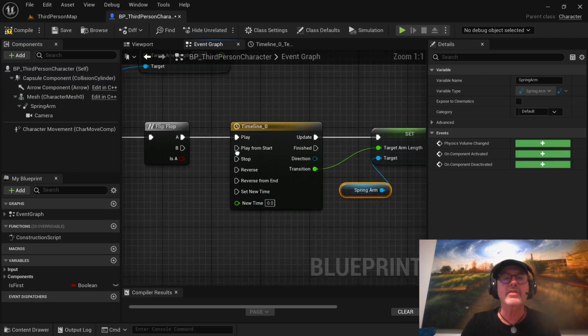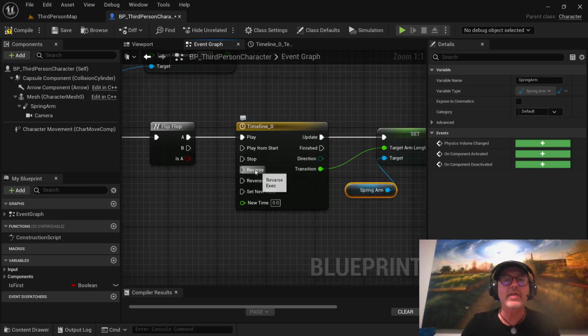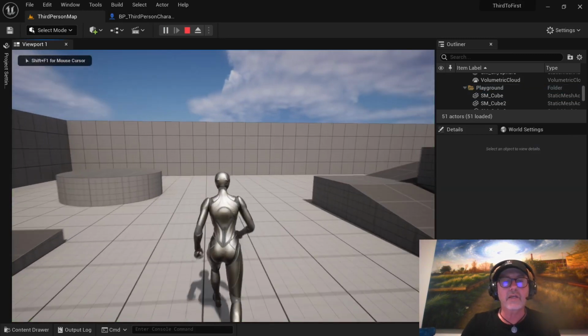Oh no, that's not it. Because when we flip-flop, like when we hit our key the second time, we want this process to reverse. So we have a little input here called reverse. So on B, we will connect that up to reverse. And now we'll compile and save. And that should work. So let's spawn in and let's see if that works.